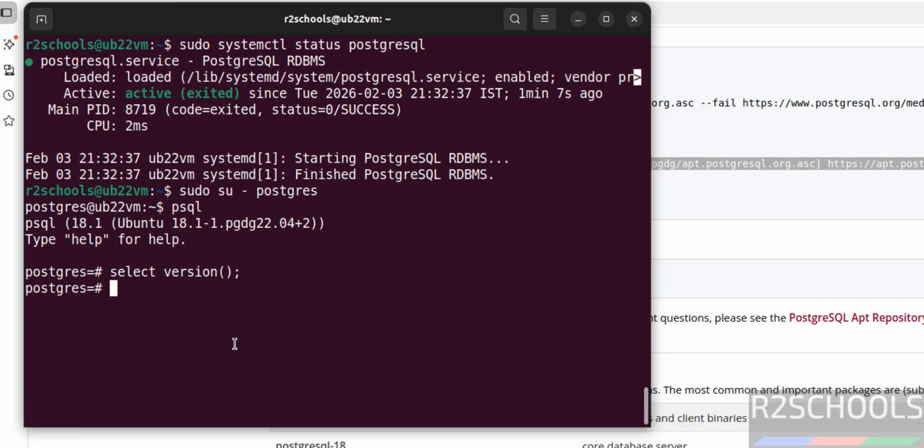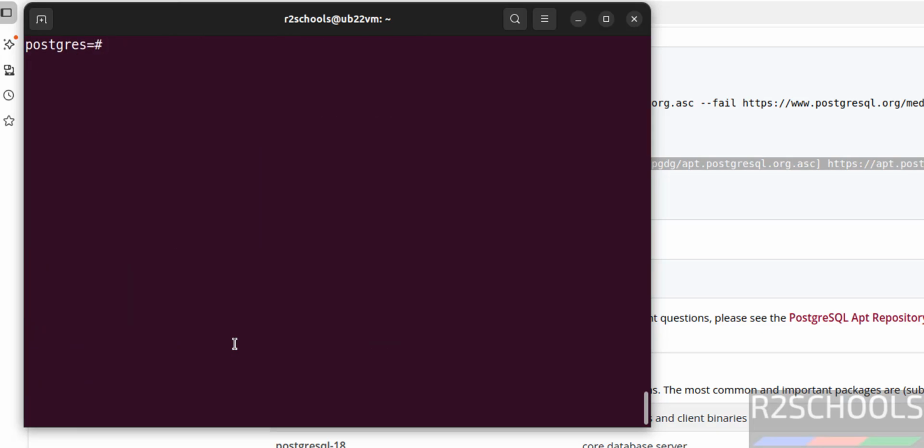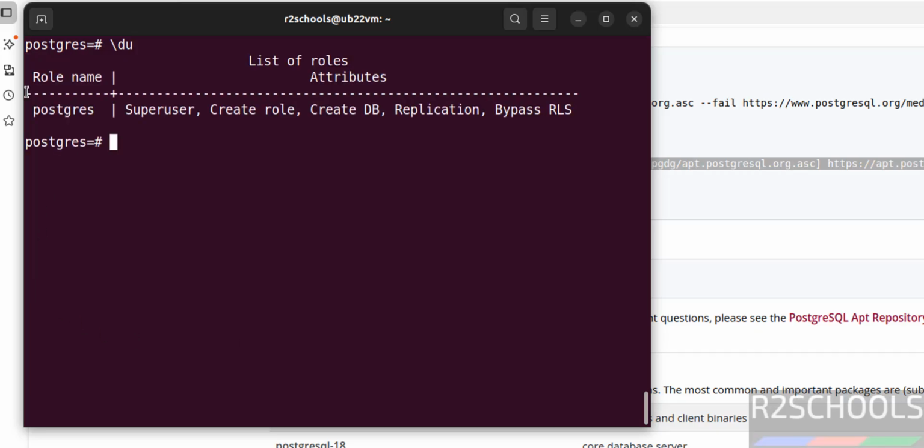Q to quit. Control A. The first step after connecting to PostgreSQL Server is to set the password for the superuser, that is postgres. So first verify the list of users that come with the PostgreSQL Server installation. \du. See, we have only one user, that is postgres, which has superuser privileges, which means it can do anything on this PostgreSQL Server. Or we can get the list of the users by running the command select usename from pg_user. See, we got the same.